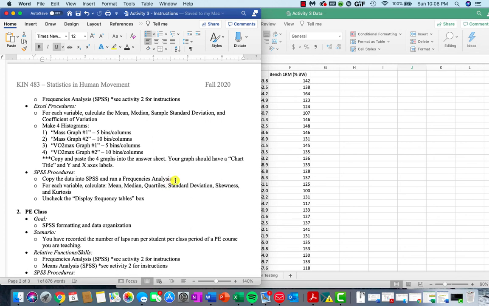We wouldn't necessarily need to run a means analysis because we don't have any separate groupings that we're interested in. In Activity 2, we had male versus female or different sports. When we don't have groups that need to be separated, a frequencies analysis is adequate for giving us the calculations that we want. In addition to making these calculations in both Excel and SPSS, the only difference between these two is going to be the quartiles and how we calculate the skewness, but I'll show you guys how to do that.